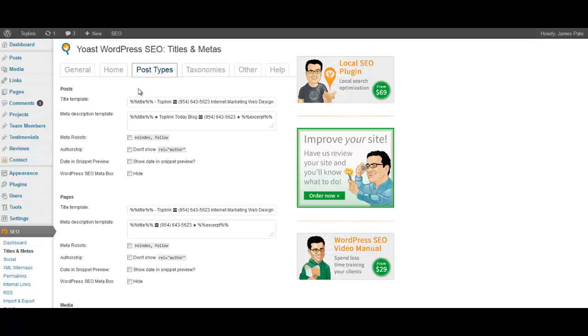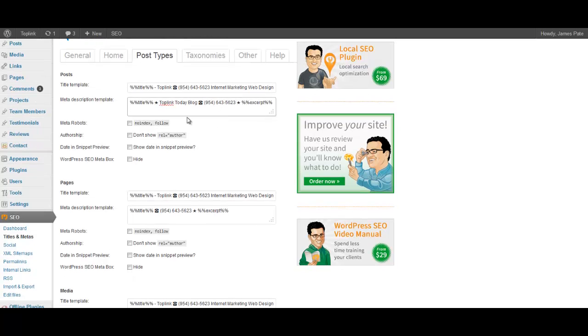You go to SEO, titles and meta, post types, and this is what will show up in Google. It doesn't really work with the title tag usually. It might, so I put it in there just in case, but I haven't had any luck showing up in the title, but it shows up in the description, and this is the most effective layout I found for it. We have a star, the title, a star, the name of the website, the phone icon, and then the phone number. That seems to be most effective for me.